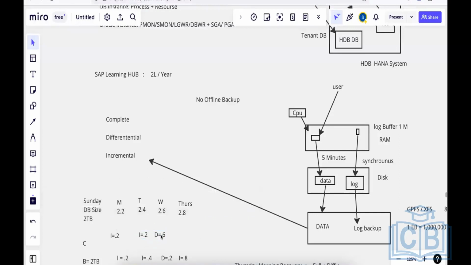Why is it so? Differential backup will take from the last full backup. The last full backup you have taken on Sunday, so it covers whatever changes happened since the last full backup. Incremental backup will take the backup from the last backup, whether it's a full backup or differential backup, doesn't matter. While the differential backup is going to check the size from the last full backup. The last full backup had 2 terabyte, and now the size is 2.6, so it is going to take the backup of that difference. Got it? Okay. So this is the concept of complete, differential and incremental backup in HANA.